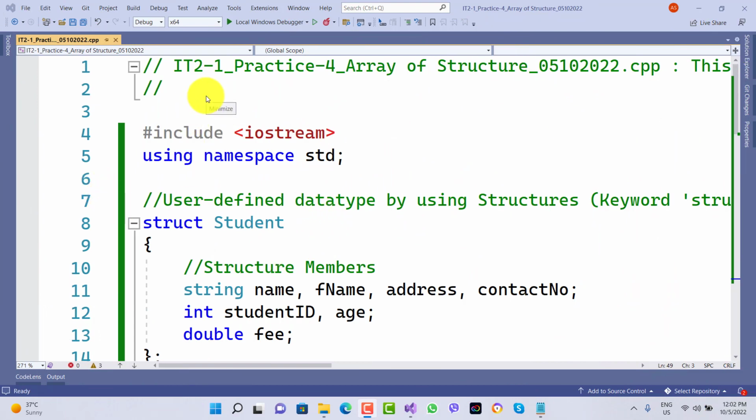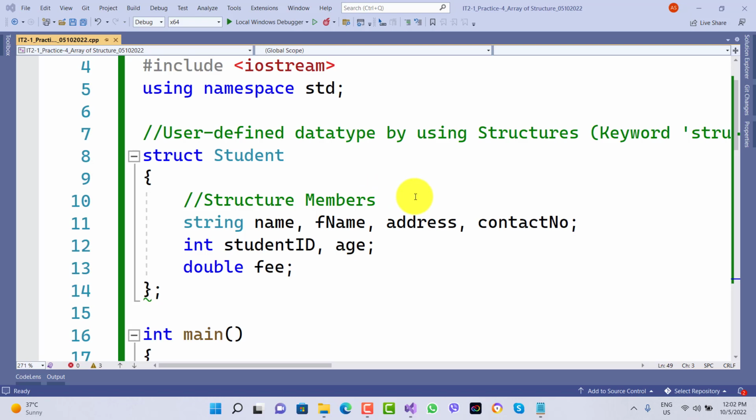So now we are going to discuss array of structures. In this program, which we implemented in the last lab, we are now making a structure array type variable. The structure already has some data members. Four values are string type: name, father name, address, contact number. Two values are integer type: student ID, student age. One value is float type: fee.